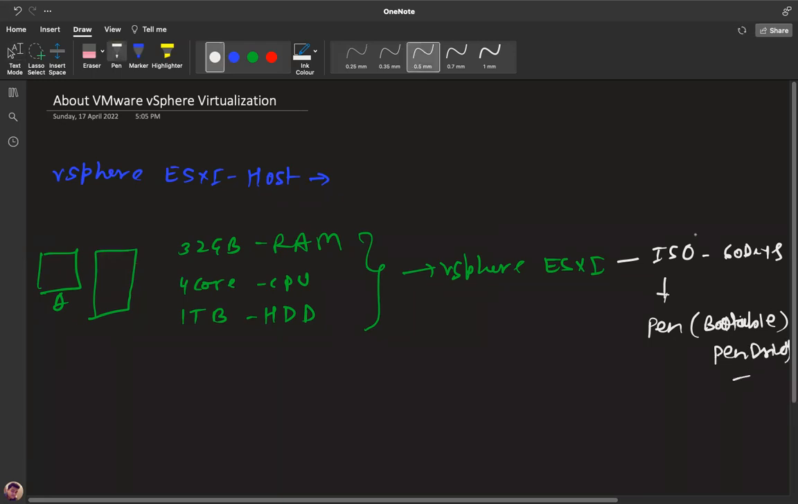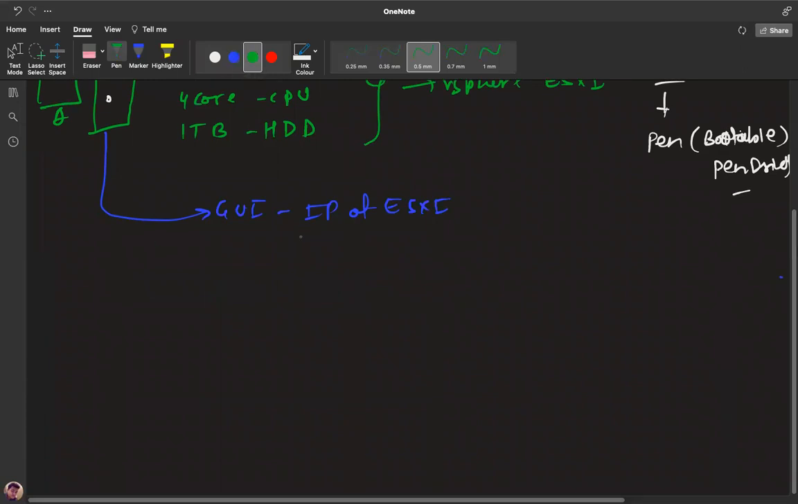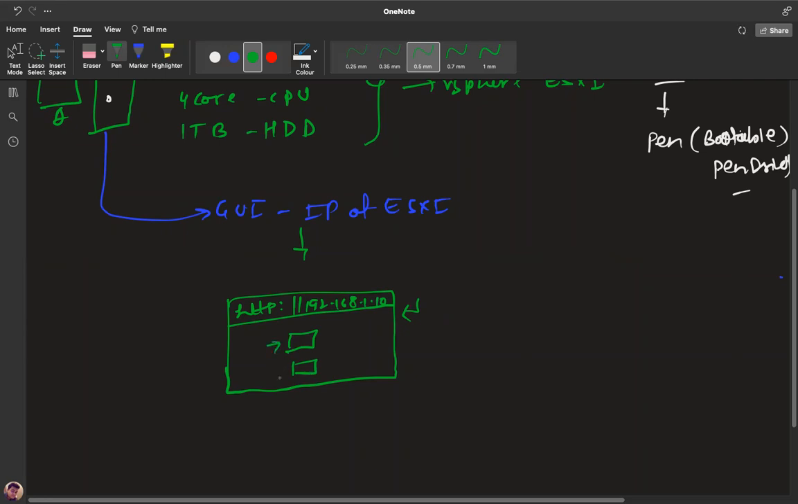Once you install ESXi on your base machine, it gives you the option to access it through a GUI. By using the IP address of ESXi, we are able to access the graphical panel, meaning the GUI panel. This is considered a web client, but for this particular task, you need to open any browser and type the IP address of your ESXi host, provide the username and password, and you are able to log in.